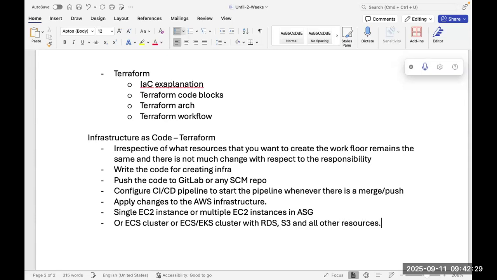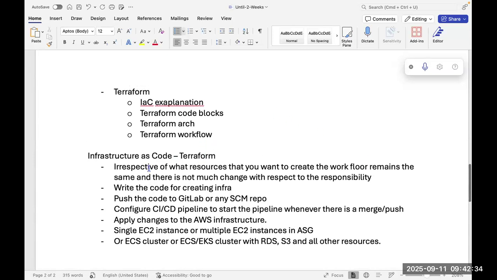So irrespective of whatever resources that you need to create, the process remains the same. You are going to write all the code. You are going to maintain the code in the GitLab repository. And you're going to configure your CI/CD pipeline to be triggered based on the push or merge and complete the pipeline execution.